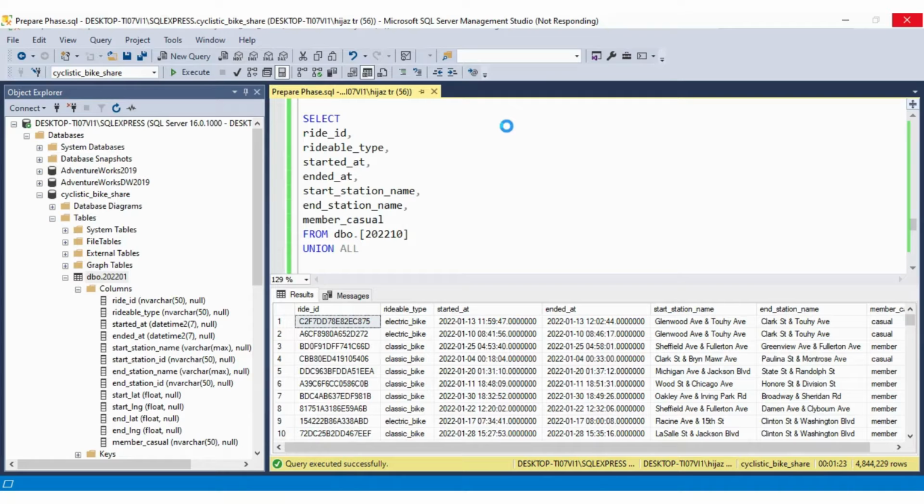This is all in our prepare phase, in which we selected which data and which tables we are using, and which columns of these tables we are using for our analysis phase in the further process.